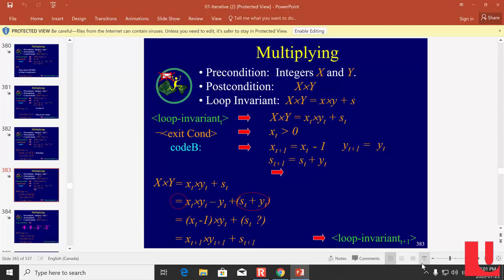Here? This just says the y isn't changing. The new value of y equals the old value of y because we don't change it. Versus the new value of x is one smaller than the old value of x. The new value of s is y bigger than the old value of s. Why is s increasing? Well, if you want to make this stay constant, if this comes down, something else has got to go up.